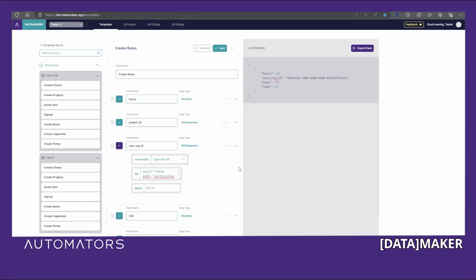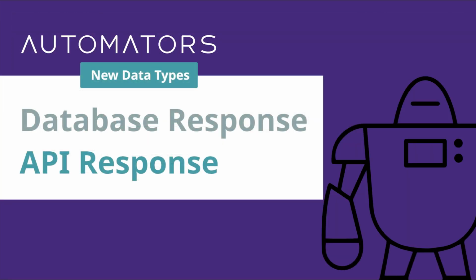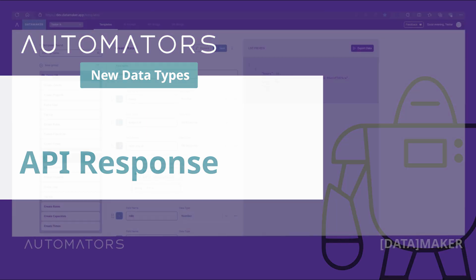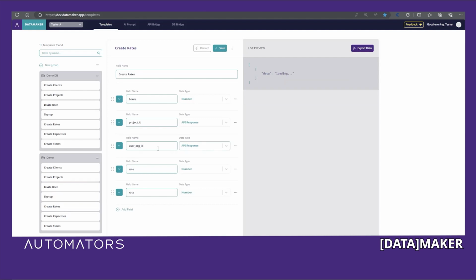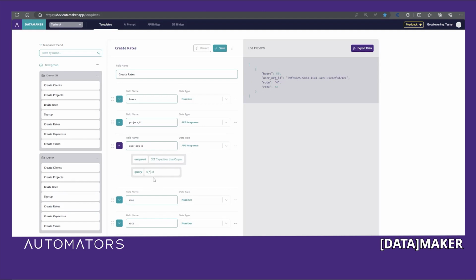The second new data type is the API response. You can specify the endpoint and query for fetching data, with the option to leverage the configurations from the API bridge for greater efficiency. These features empower you to seamlessly integrate and utilize data from your system within DataMaker templates. Furthermore, the API bridge streamlines the process of loading data into your test system.